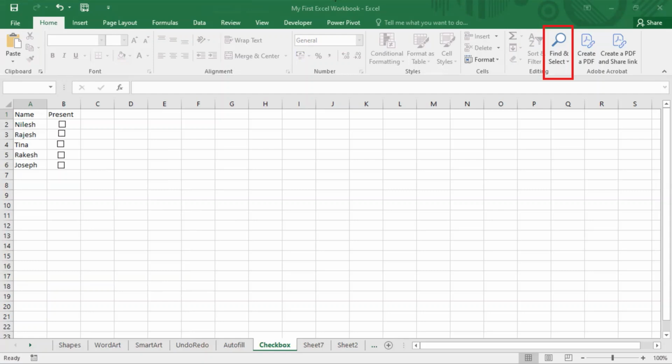Now what I can do is, since I have created this checkbox, I need to have some control so that I understand whether the particular person was present or not. Just making it checked, I'm not able to count any of them. So I need to have some value coming out of it so that I can understand what's happening.